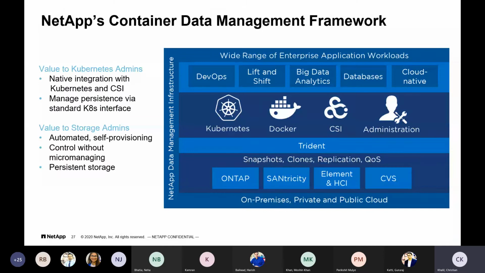Now, when it comes to our container management solution, Trident is based on CSI, which is a well-known standard for containers, and it adds many advanced features on top of CSI, mainly about automation and self-provisioning for persistent storage. Persistent storage is mainly for stateful applications, because stateless applications don't have any data, so you can rebuild them easily through a YAML file.